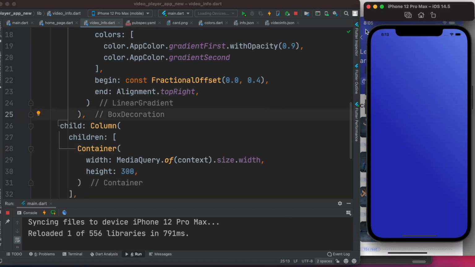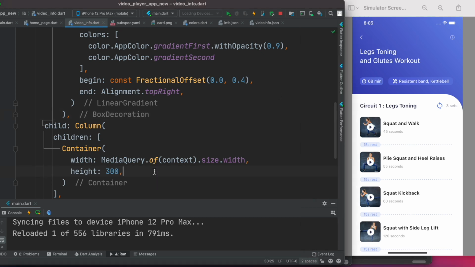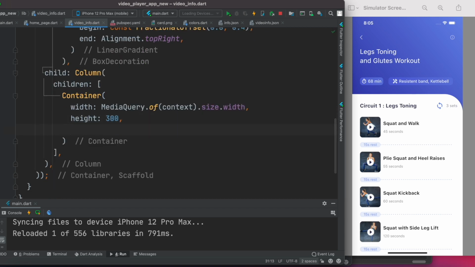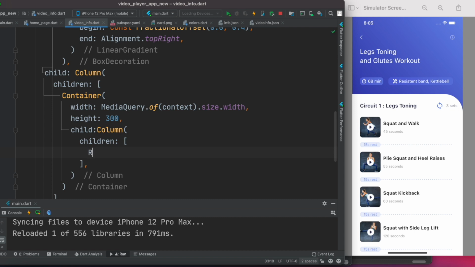Now the first thing we want to do is showing this one. This is a row, right? But this row and this row and this row would be within a container, and that container would be once again a column. So here we have this child and we do column, and it takes children, and within children we'll have row. And row once again takes children.